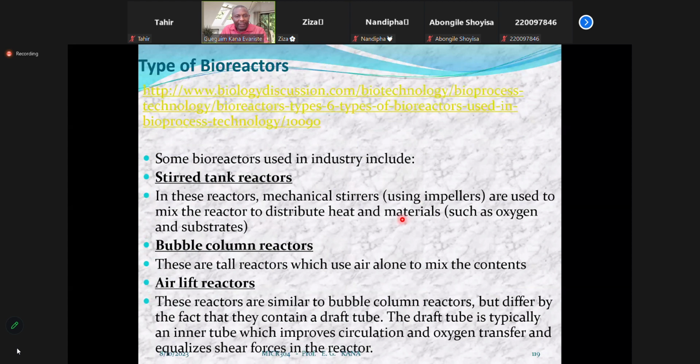Okay, we've covered this slide already. We're going to look a little bit at some of the reactor types. This is not the complete list, just to give you a glimpse, a snapshot of some, not all, of the reactors that are available. You have the stirred tank reactor, which refers to what I've been discussing earlier, which has impellers for mixing.